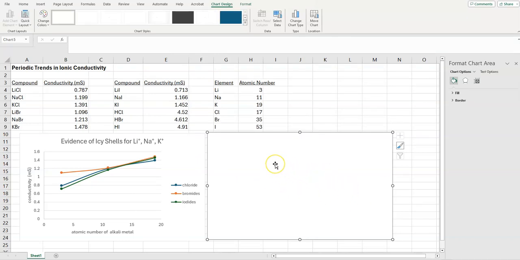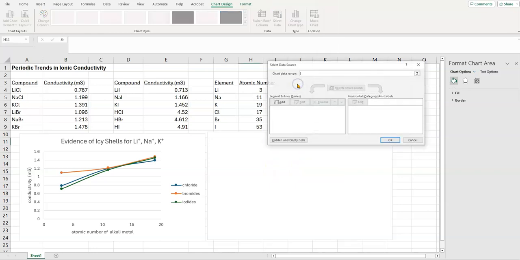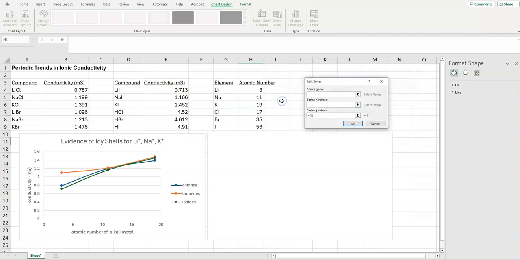I'm going to want to put data in here. I'm going to do the same thing I did before. Right click on this, hit Select Data, say Add. Now we're going to add two series to this chart. One is going to be for the hydrogen ion and one is going to be for the sodium ion. So let's add the hydrogen ion series.